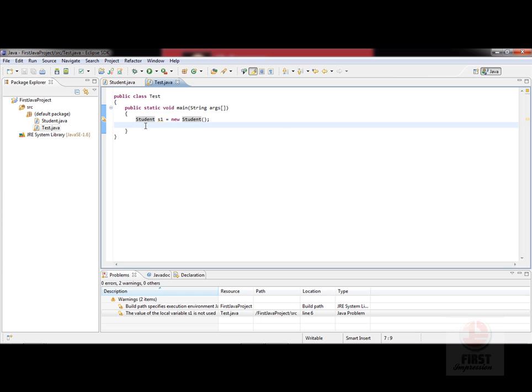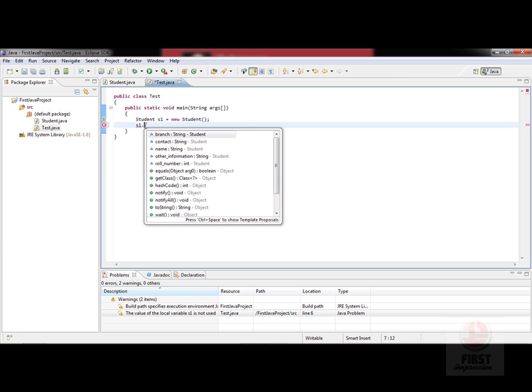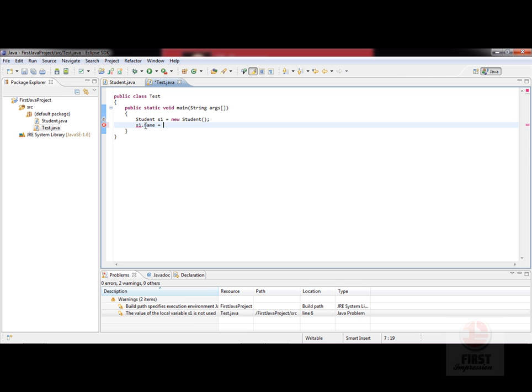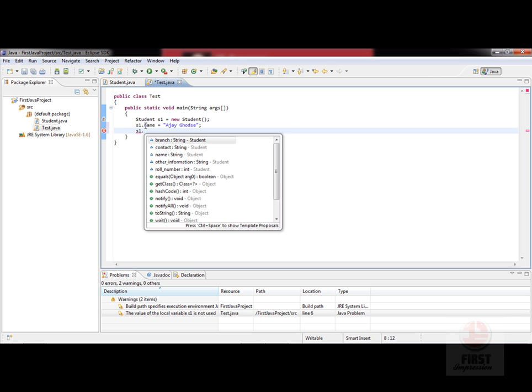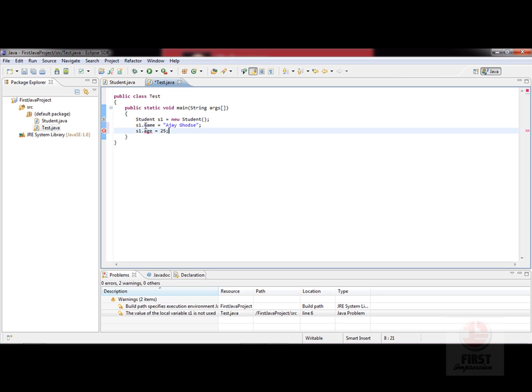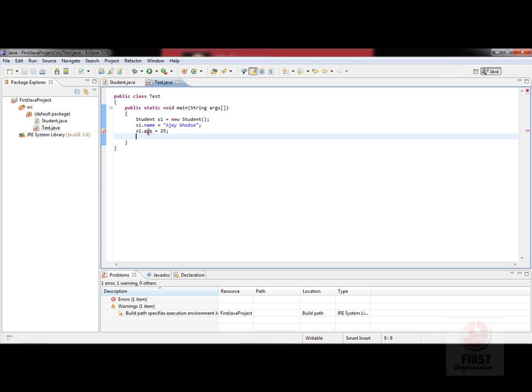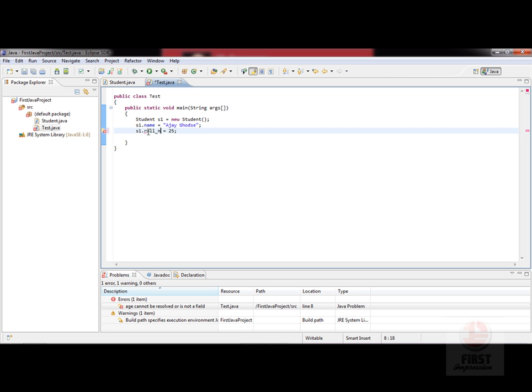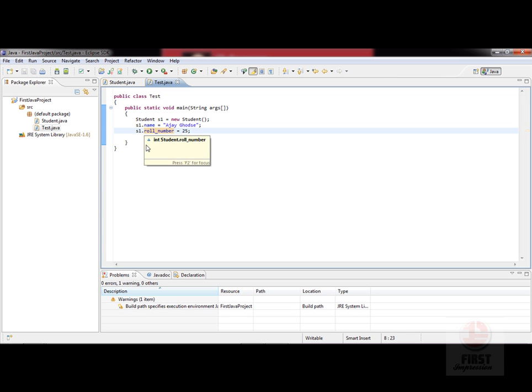So let's access the S1 object by saying S1 dot. Now as you can see, as you pressed S1 dot, it gave you a complete list of options that you can choose. I want to fill the name, so I'll say S1 dot name equals to Ajay Godse. I want to fill in the roll number of Ajay, so I'll say s1.rollNumber equals to 25. Make it a point that in S1, name was a string, so we kept it in double quotes, whereas roll number is an integer, so there are no double quotes.